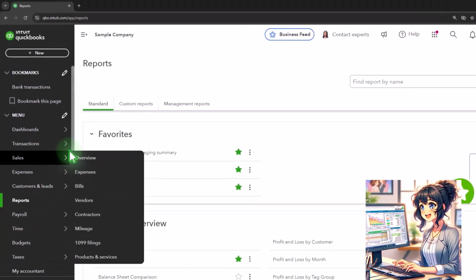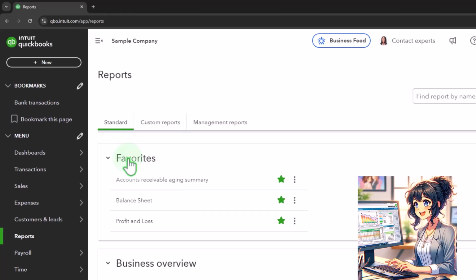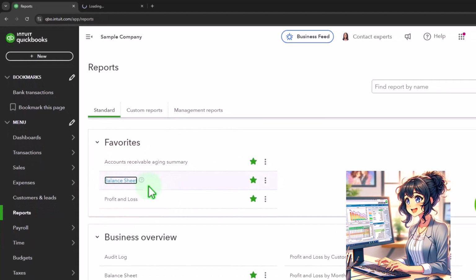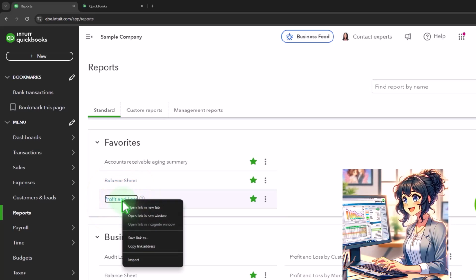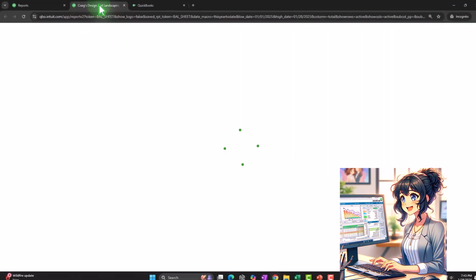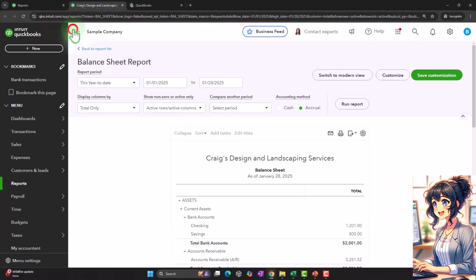In the reports, in the standards tab, favorites, we're going to right-click on the balance sheet and open a link in a new tab. Right-click the profit and loss, open a link in a new tab. Let's go to that balance sheet report. I'm going to close up the hamburger.